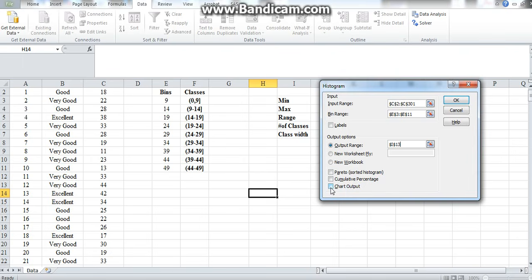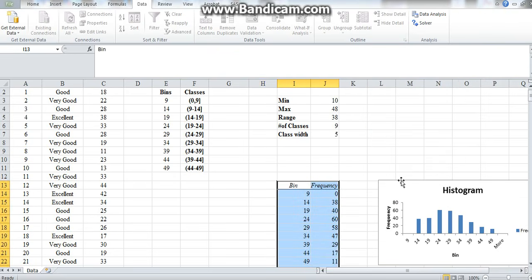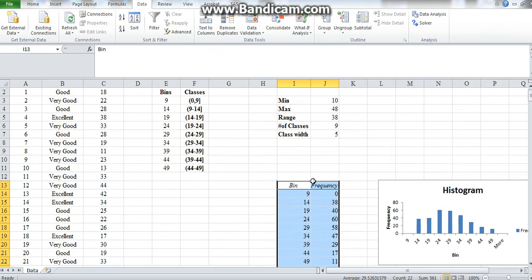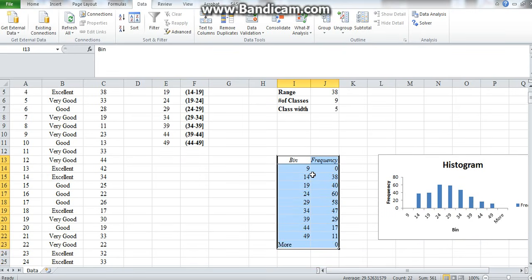The chart output option is the one that's going to generate an embedded histogram chart with the output table. So we will check this one because we want to see the histogram. And then from there you can click OK. Now you have it. It's given you your frequency table, or rather your frequency distribution, and your histogram.